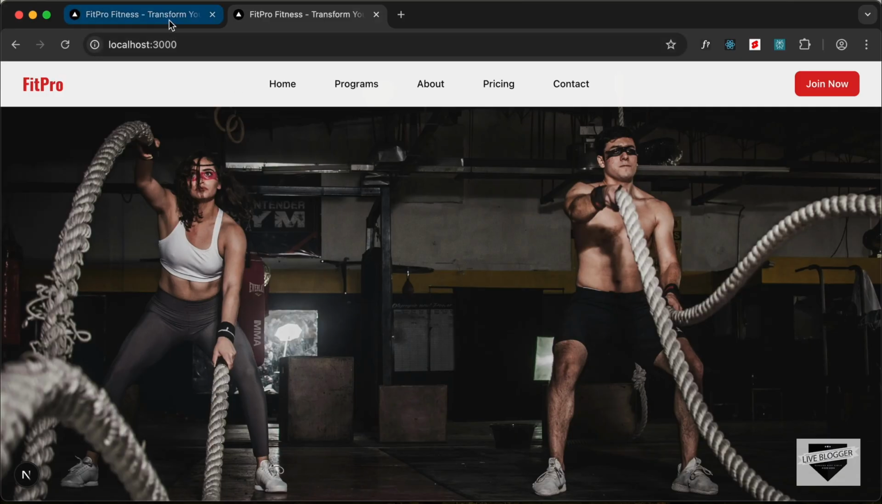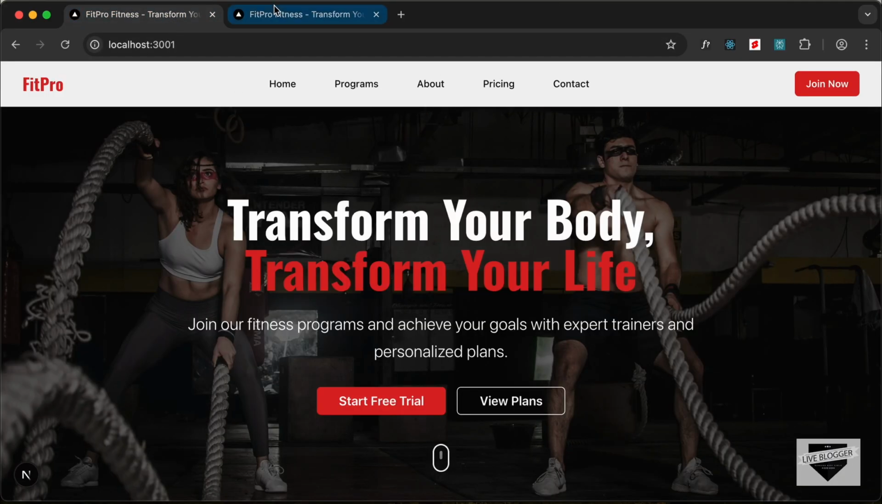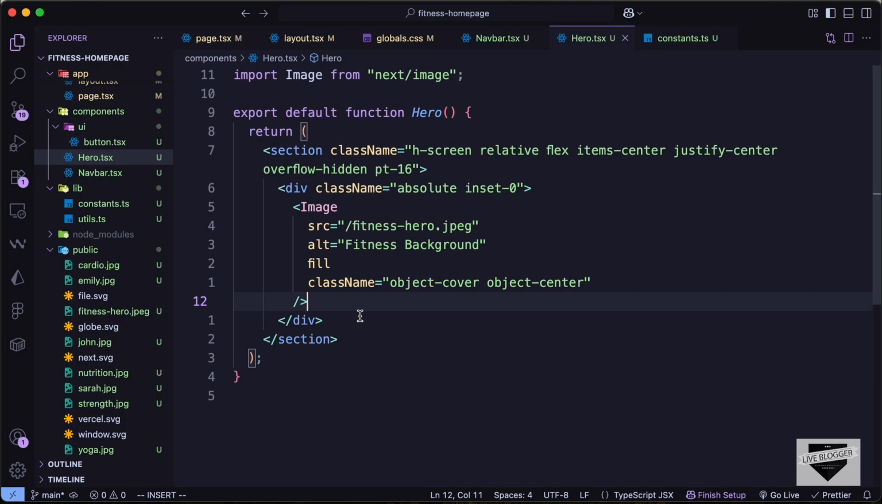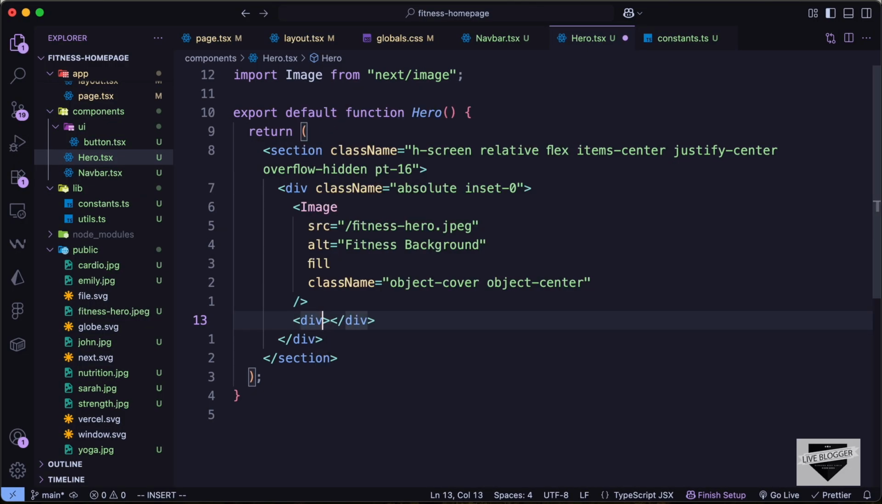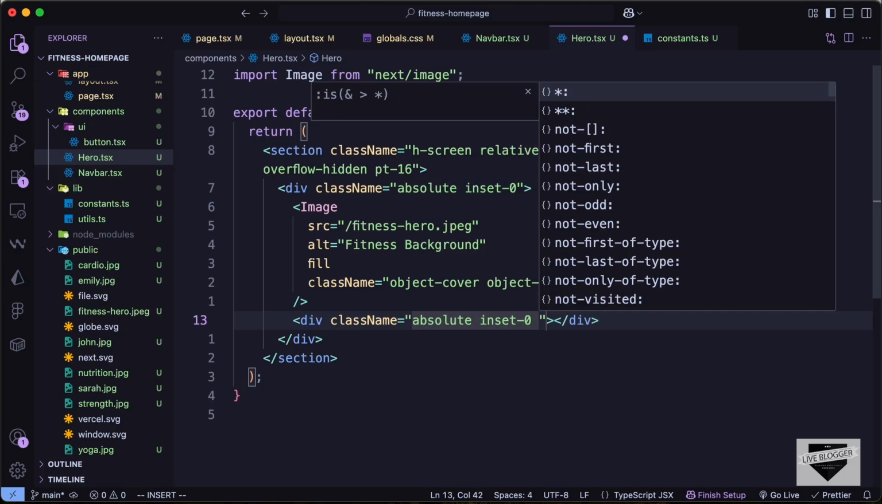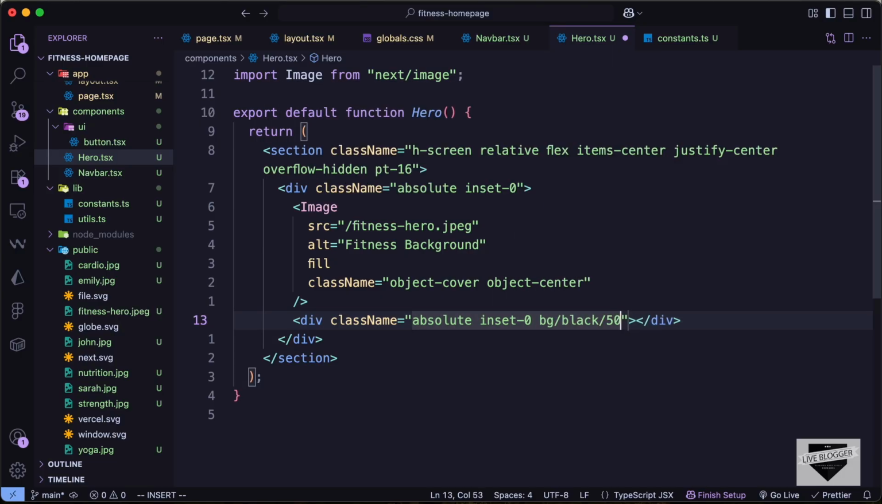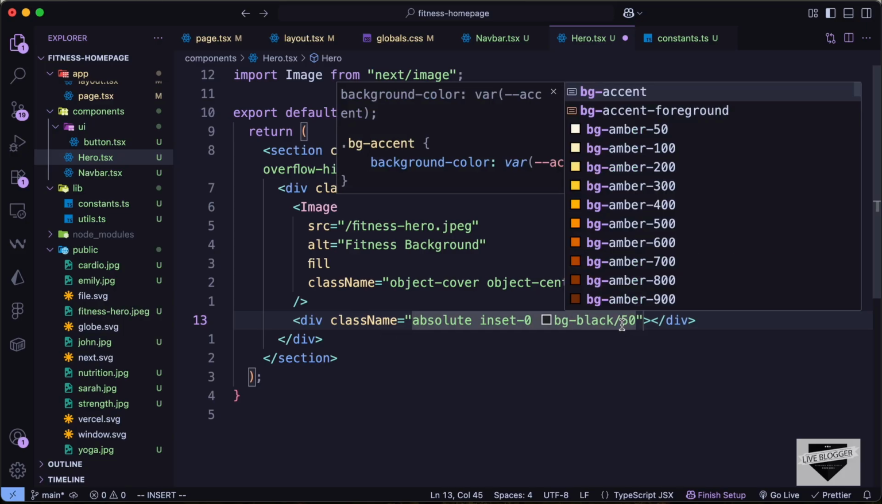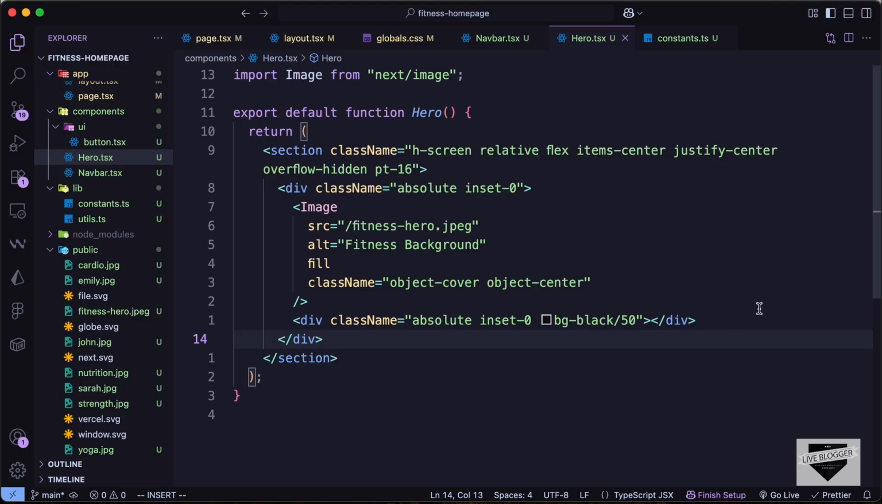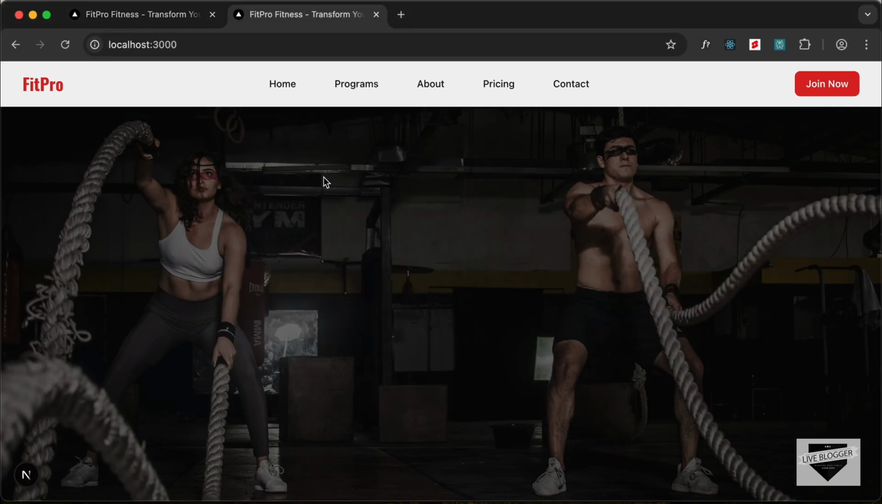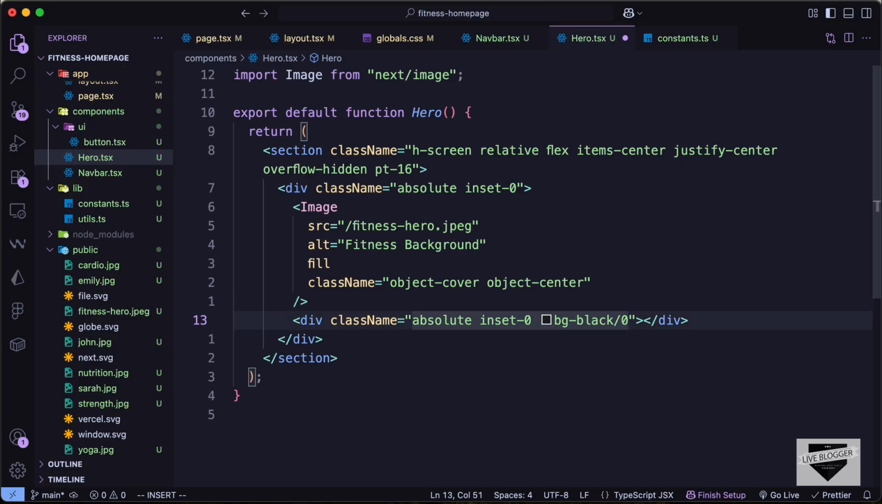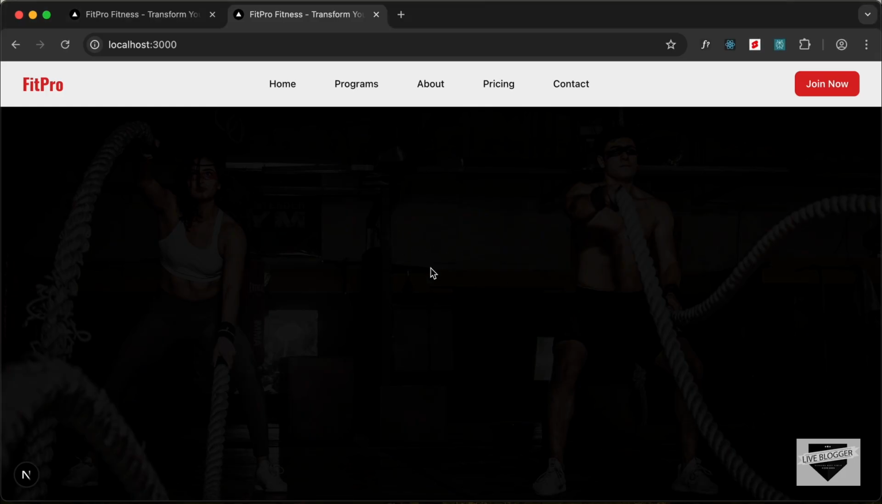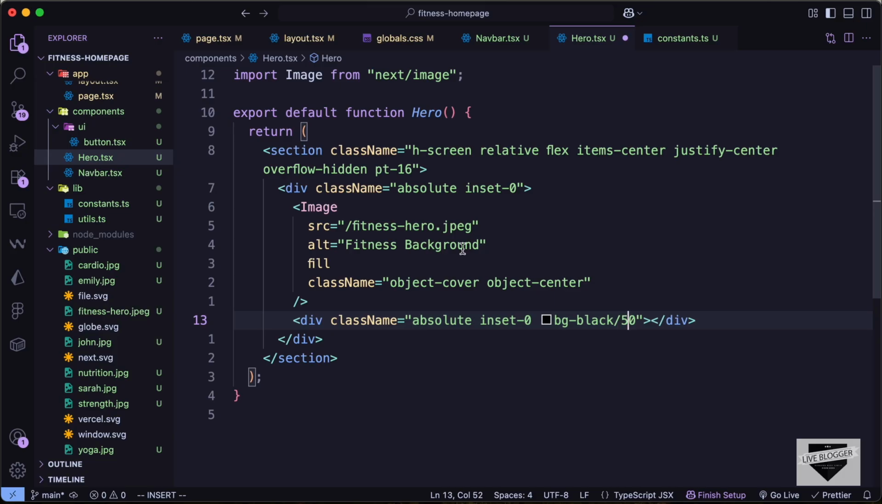Now we also need to add an overlay, this dark overlay over the image so that we can see this text clearly. So for that, let's create a div inside here and add some class names. Let's type className of absolute, inset-0, bg-black/50. This will set the background color to black, and 50 is the opacity. Now if you save this and go back, here we can see that we have this dark overlay over the image. And if I set the opacity to, for example, 90, this is how the image looks. So let's set it back to 50.